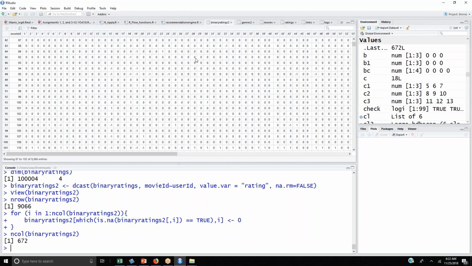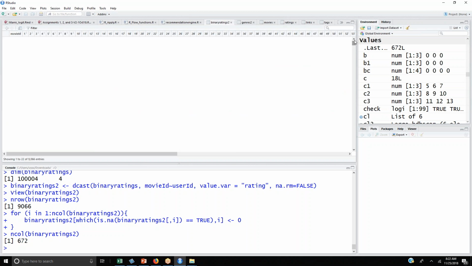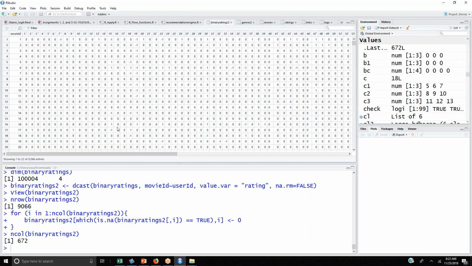It's possible all the 671 people ranked and rated movie 87. It's possible, but does it happen that way? I doubt it. For example, movie 1 is rated by user 7, user 9, user 13, user 15, user 19, user 20, 23, 26, like that, 30, 37, 43, 44, like that. There are 671 columns here after the movie ID.